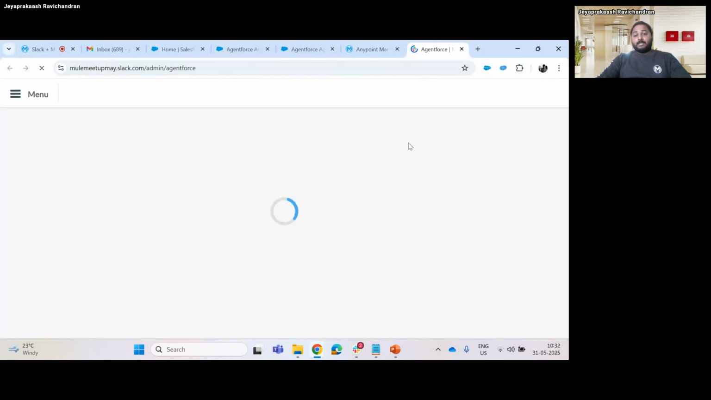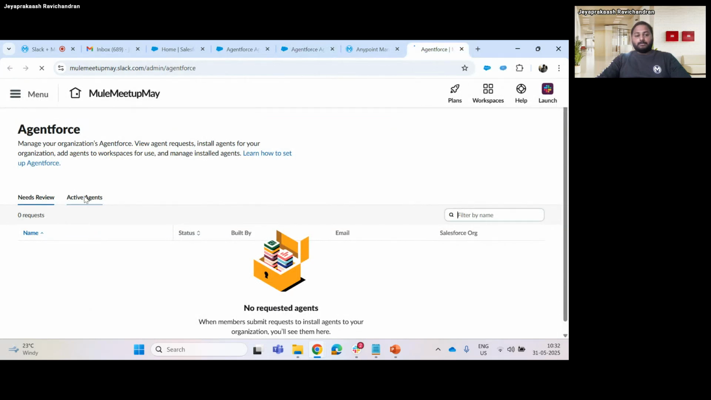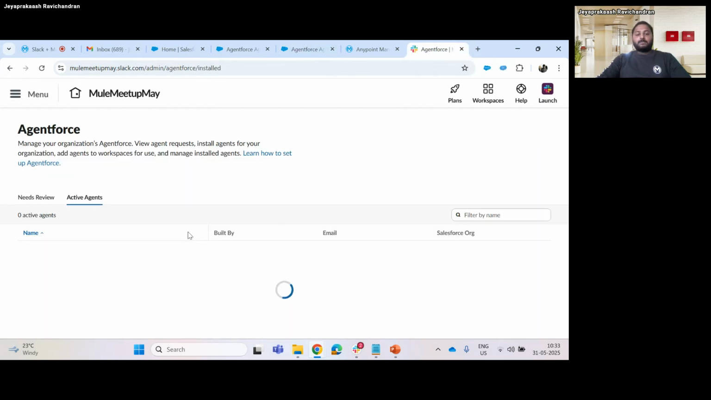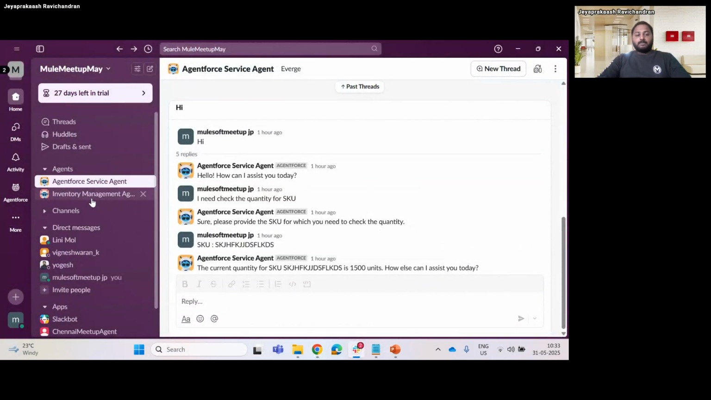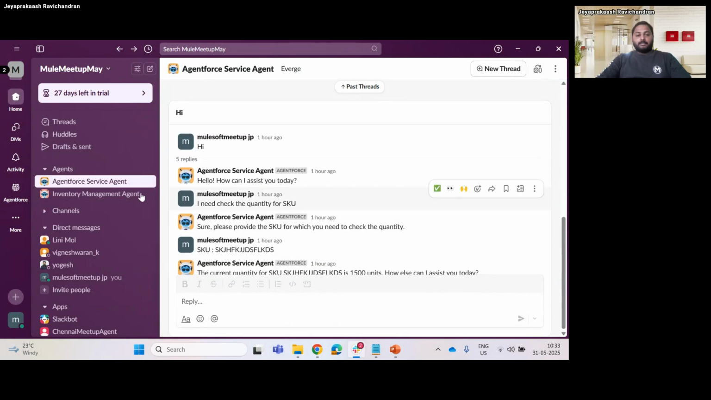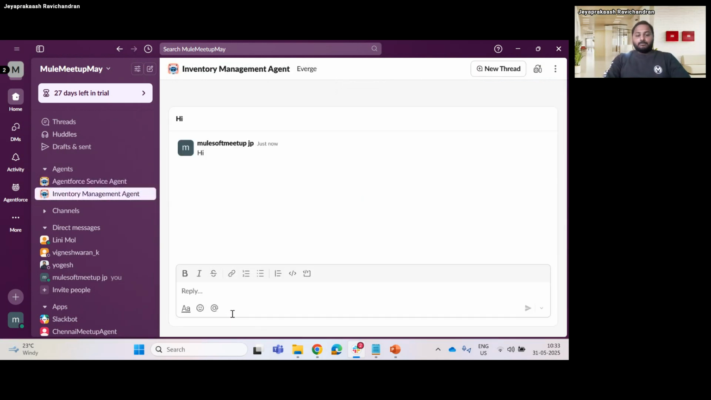So I have two agents created there, and both are active. The main thing is this agent should be active so that it can be used from any other places. So if I see the active agents, I have two agents active which got deployed from Salesforce, right? Now in Slack, I'm going to ask the agent. So this is one, and this is another agent, inventory management. What we access there is Slack, but from Slack, the agent which we created in Salesforce. That's what we are doing here.